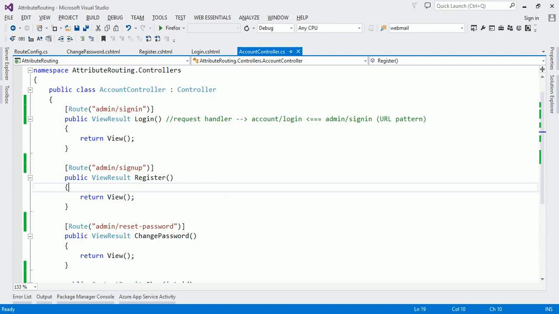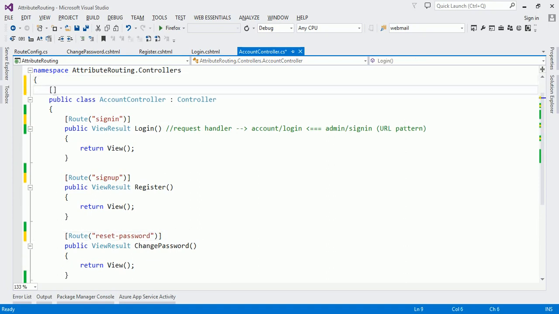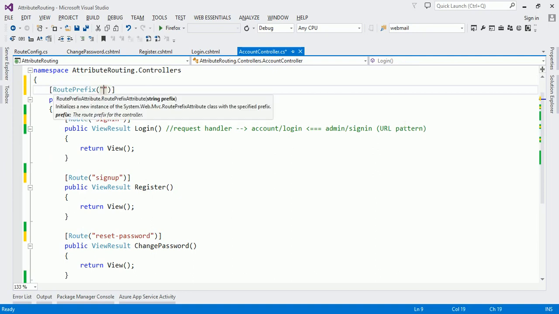I'll define it as part of controller-level attribute routing, and this admin prefix will be decorated by the RoutePrefix attribute. So let us apply it. Let me delete it first. The slash is also not required now. Now on the controller, I'll say RoutePrefix, and what is our prefix?